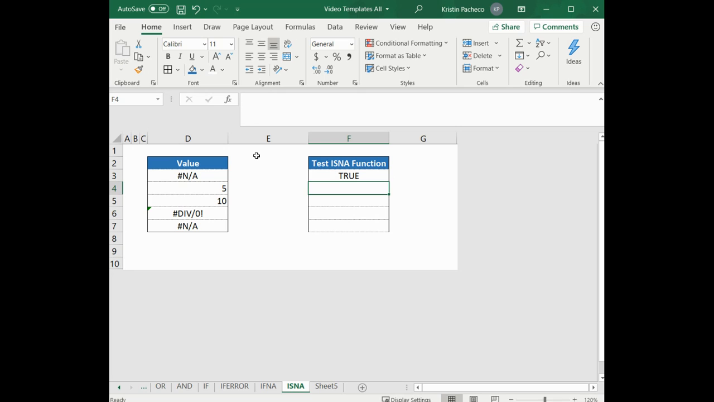And as you can see, the value returned is true because it was true that the cell that we tested contained an NA error. Then, step 2, in order to test the following values, we will click the bottom right corner of the cell we just solved and drag down.